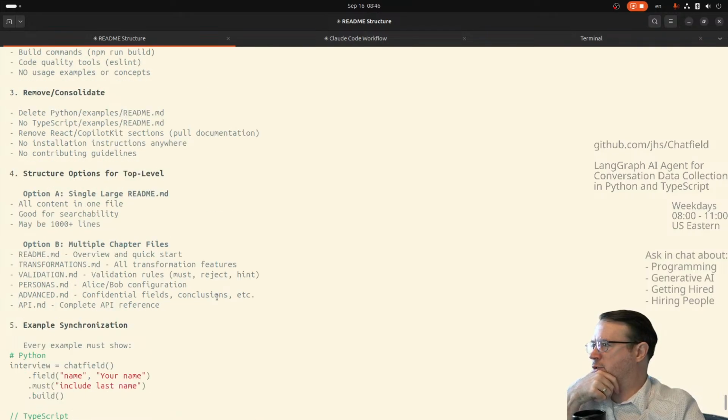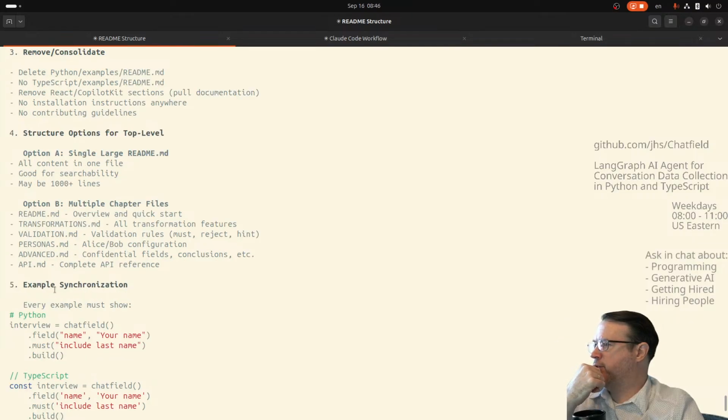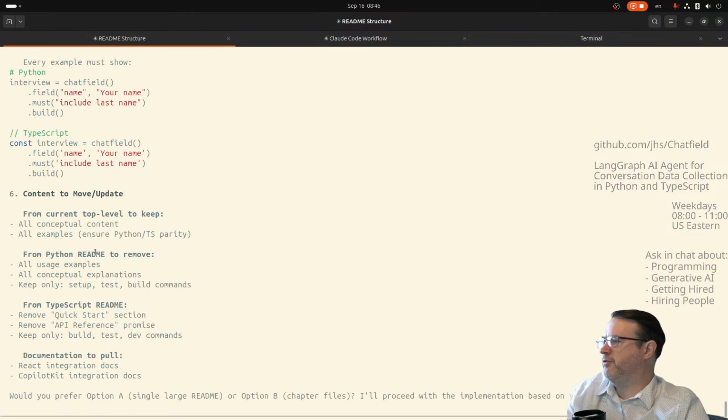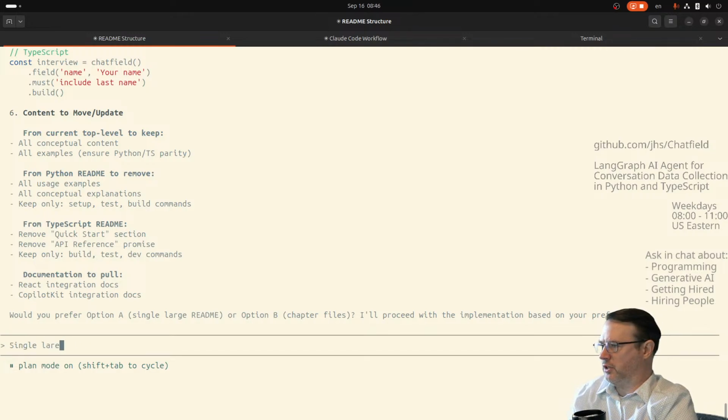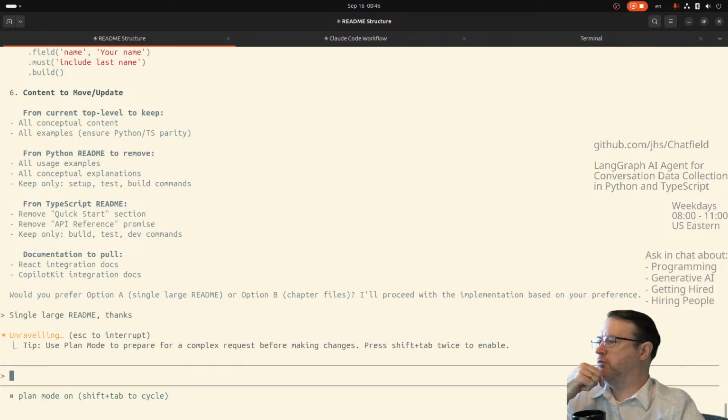Language specific READMEs. Another problem is, as part of your plan, multiple chapters: transformations, validations, personas, advanced, confidential fields, conclusions. I kind of want a single large README. Let's do a single large README for sure. Yeah, I always love single large files. Content to move. Yeah, exactly. Off we go.